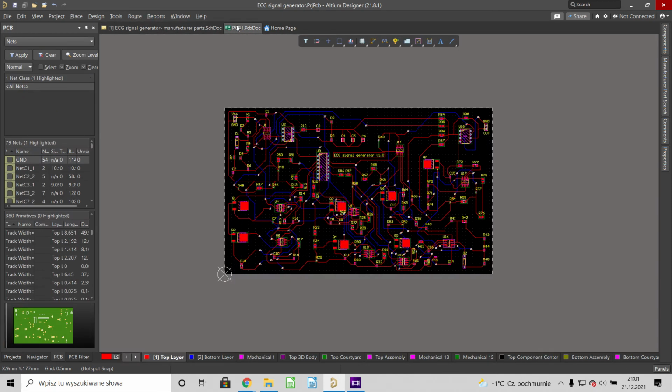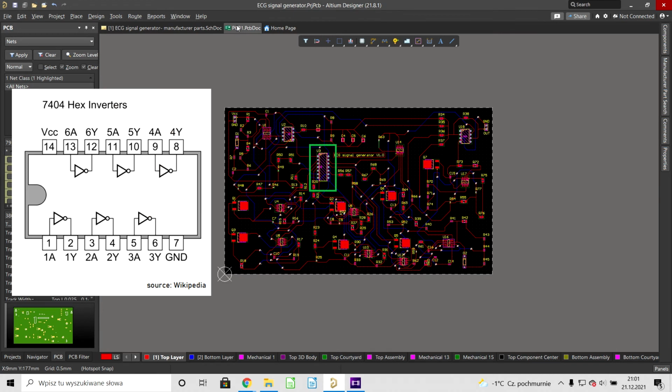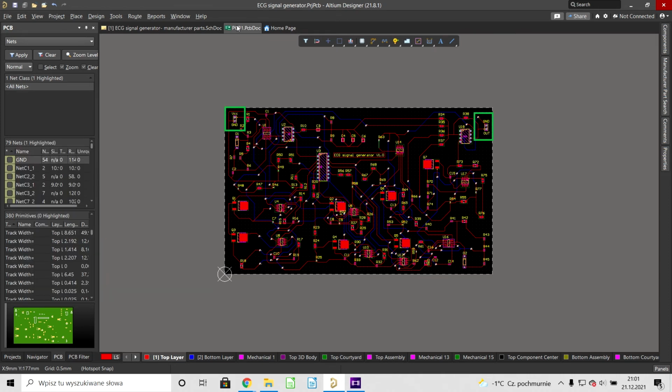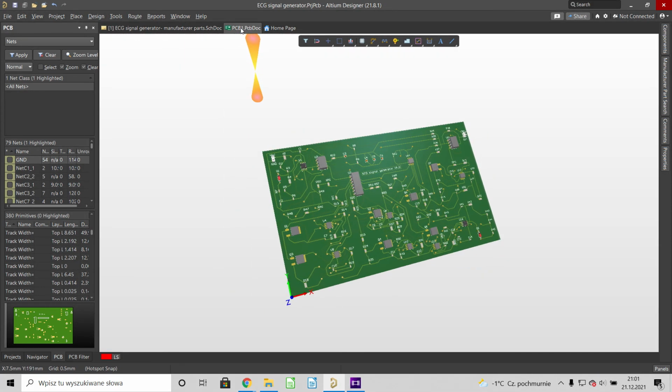I'm also working on a PCB version of the project. The circuit needs exactly 6 inverter gates, so I'm using a hex inverter IC called 7404 to deal with all the signal inverting. I added pins for connections with the power supply and with the signal conditioning circuit. This is how the project looks like in the 3D view.